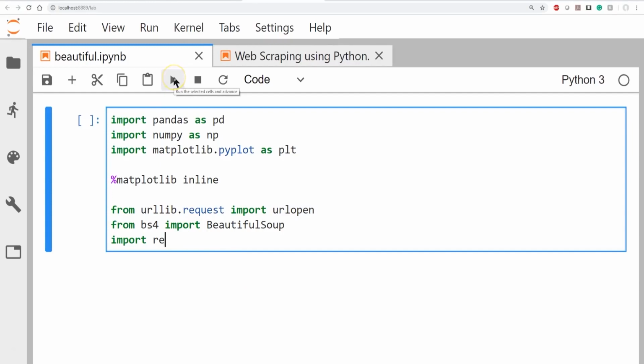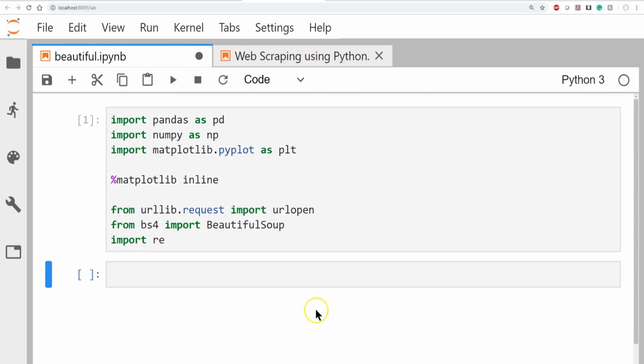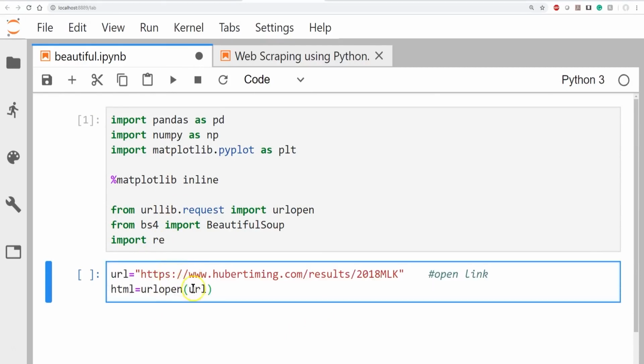We'll go ahead and run this and just bring all that in. So this is all imported. All these packages are now in our web scraping program we're going to run. Now, if we're going to dive in and pull data, we should have a nice website to pull from. And let's go ahead and we'll use the HubberTiming.com results for the 2018 Martin Luther King race.